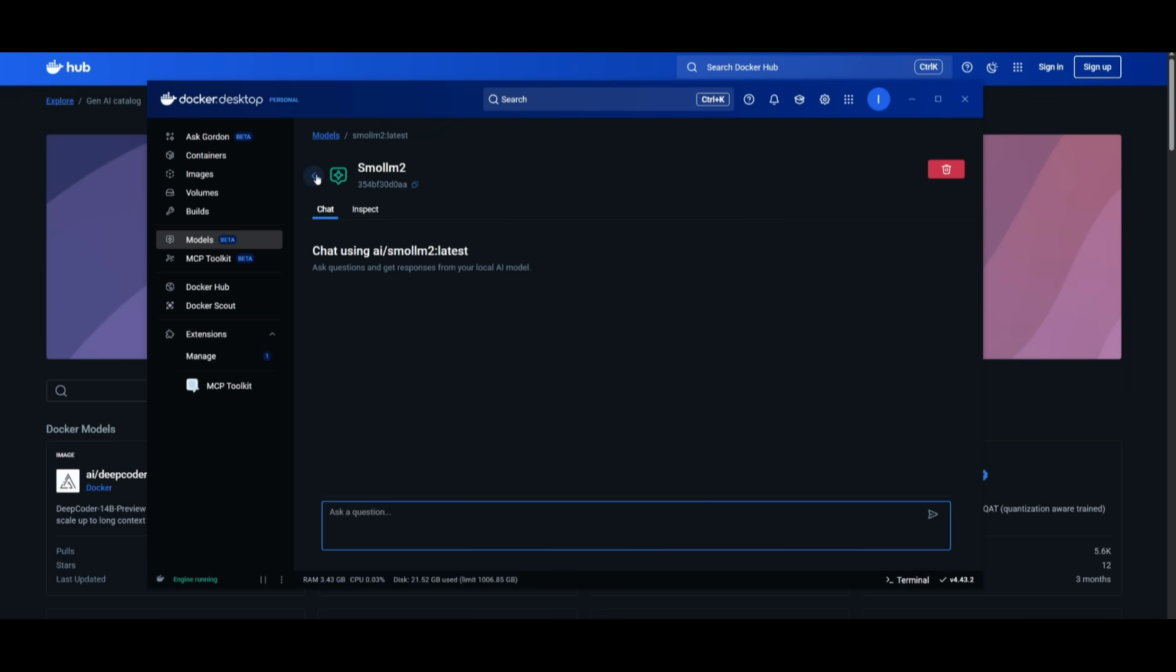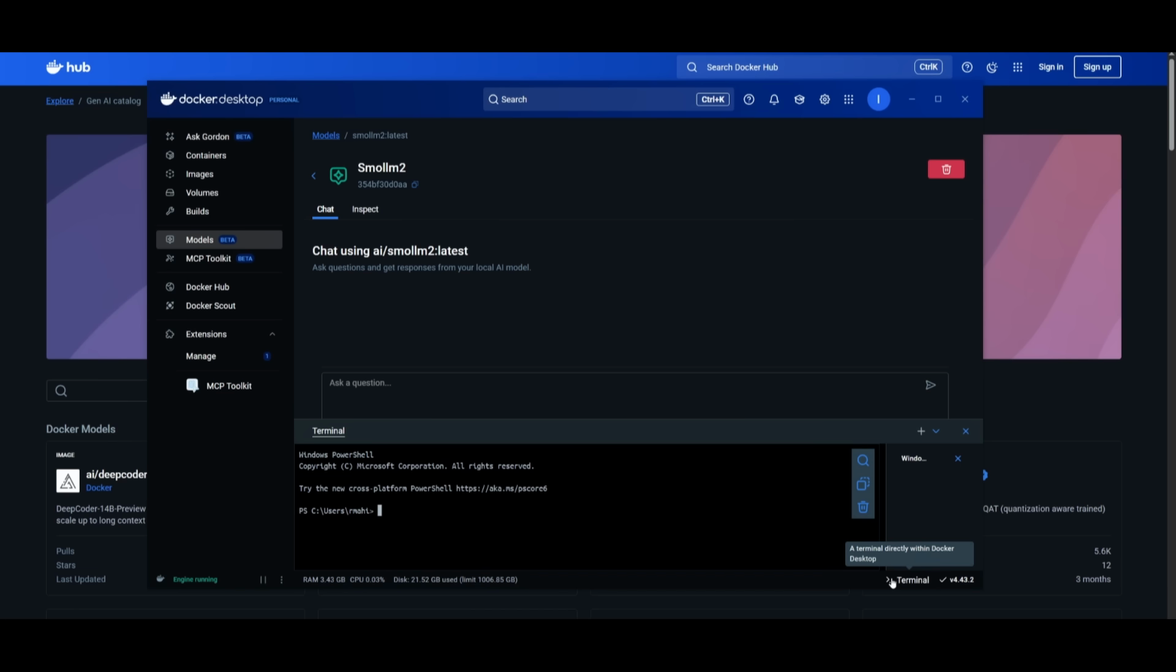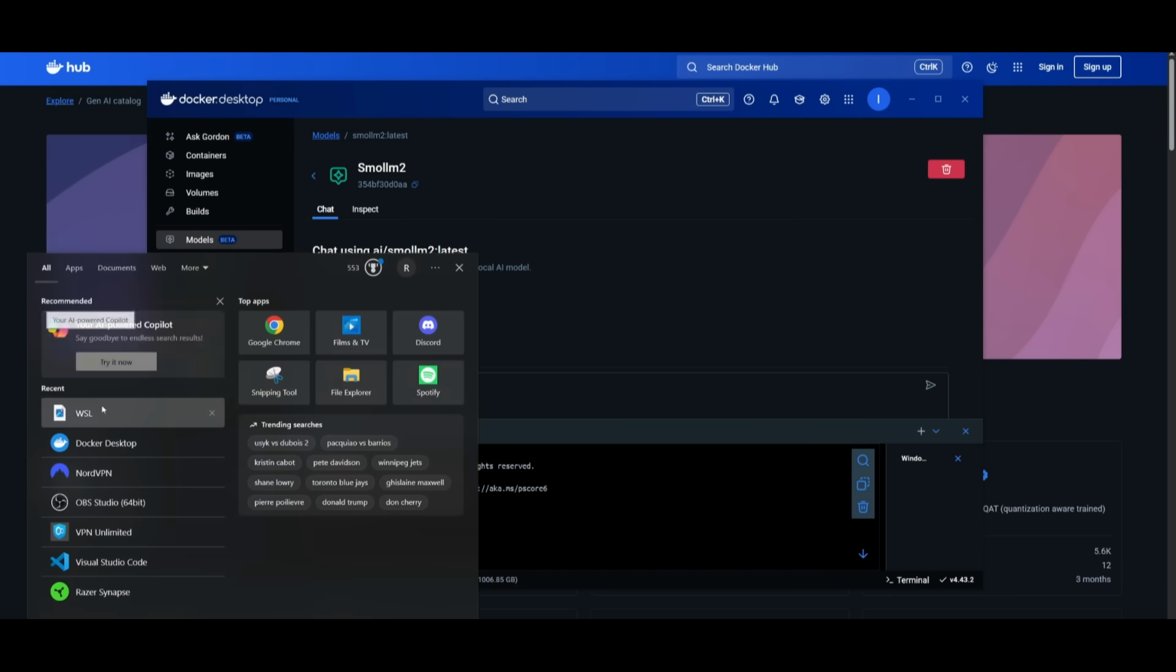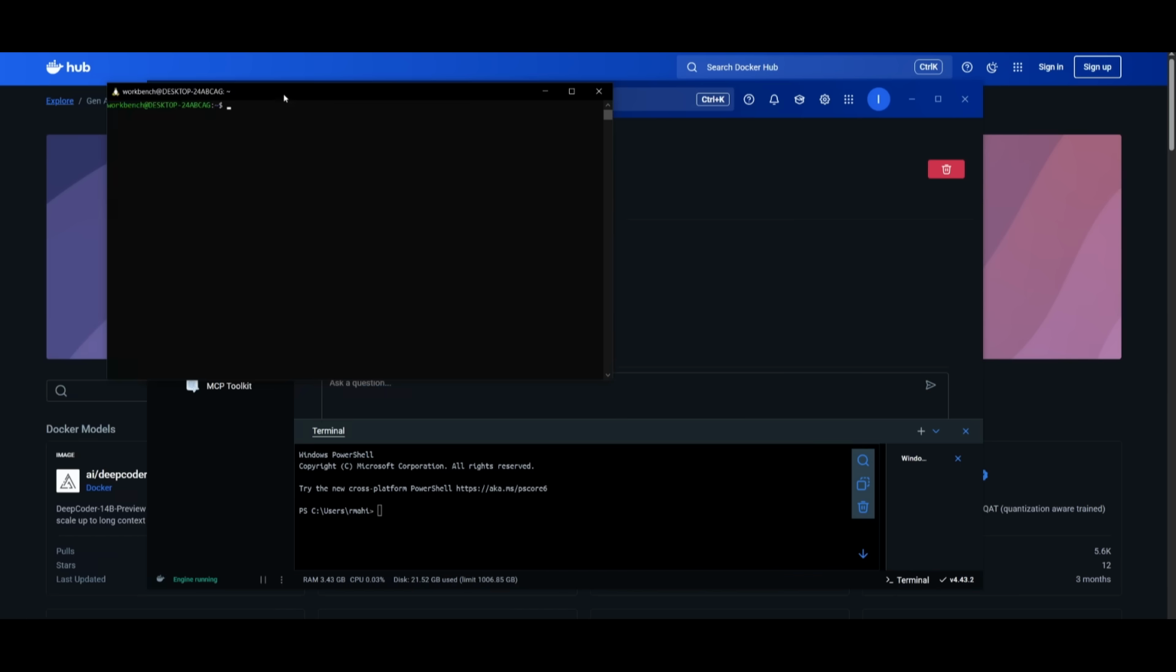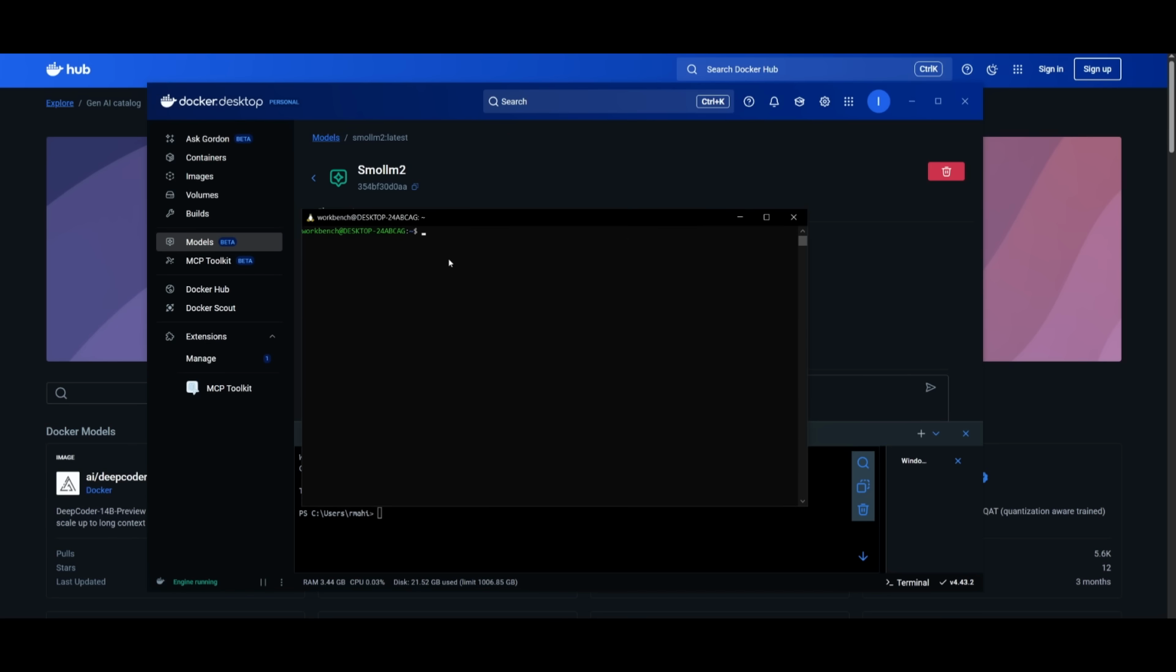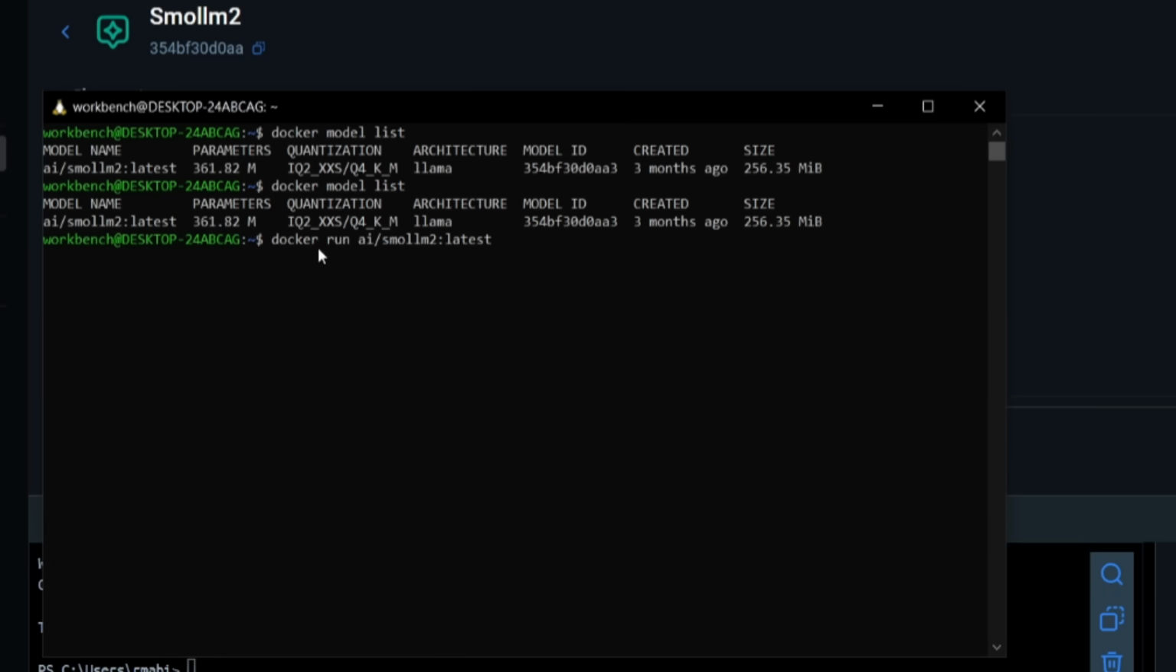itself. You also have the ability to run it within the terminal, which is something that you can use directly within Docker Desktop as well, or you can simply open it up within your command prompt. Now, what you can do is simply run the docker model list command, and you're going to be able to see how many models you have installed. And to run it, it's super simple. Just run docker run and then whatever your model card is that you have installed and click enter.